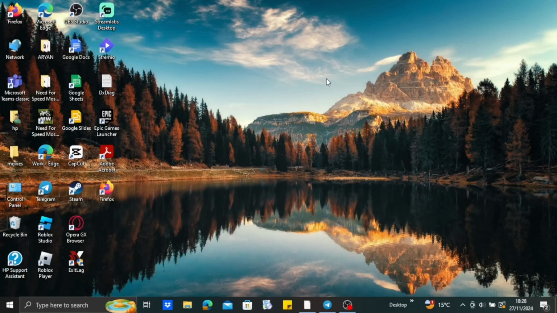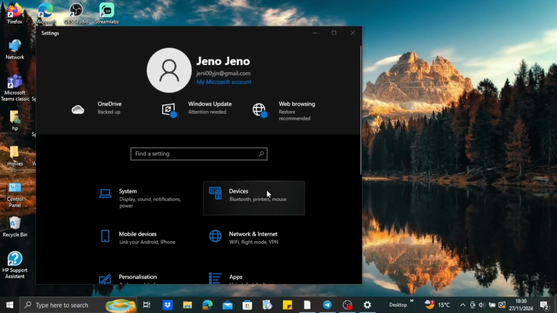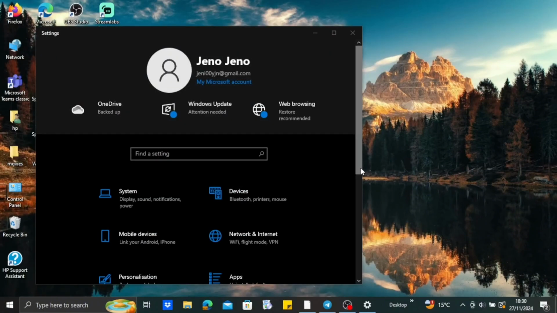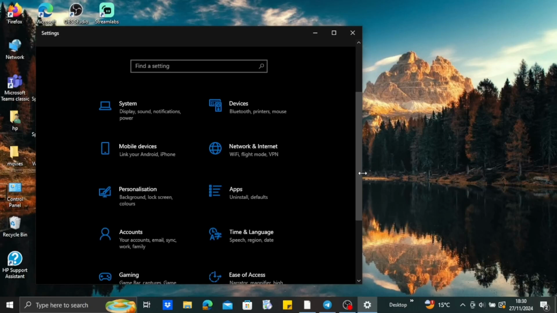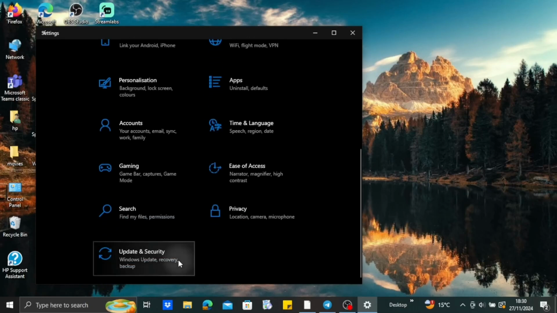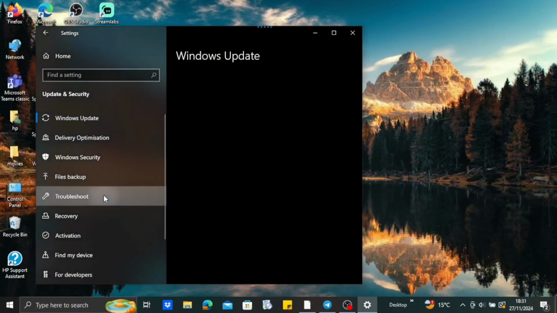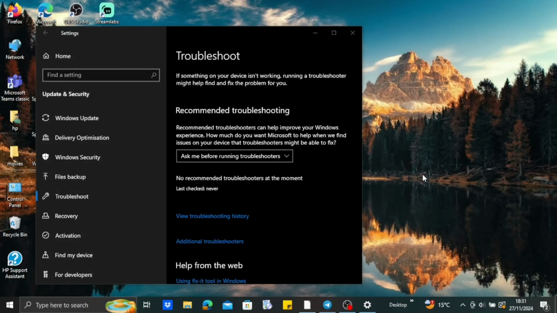So in order to fix the issue of your laptop keys not working, just head over to the settings. After that, just open up your settings and you should be able to see your settings box. So you're just gonna scroll until you are able to see this option called update and security. Just double click on it and open your update and security and go to troubleshoot. Just tap troubleshoot, click on your troubleshoot.